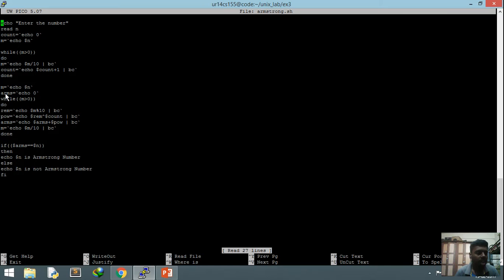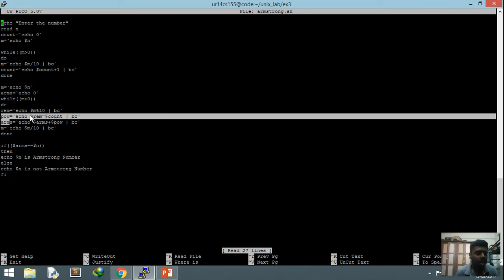Then I am declaring a variable called arms. Here I am giving 0. So this variable will store the total sum. Then using a while loop, I am storing the remainder and dividing the number by 10. That is, the remainder will have the last digit. Then using power, I am calculating remainder power count. Then I am adding all the powers to arms. So here the total sum of each digit raised to the count will be stored in arms.